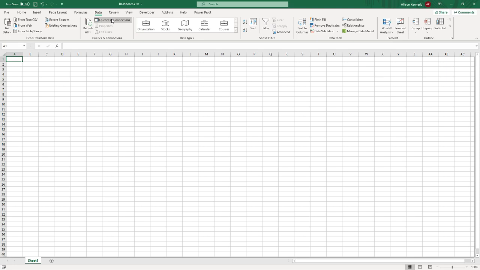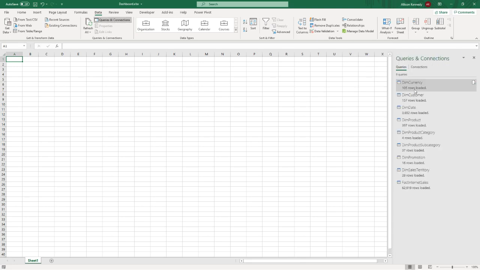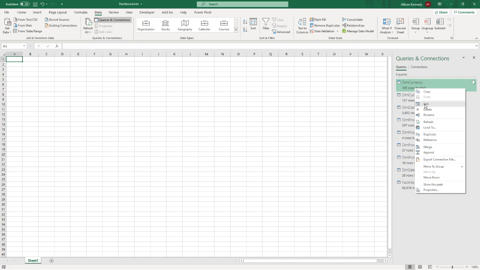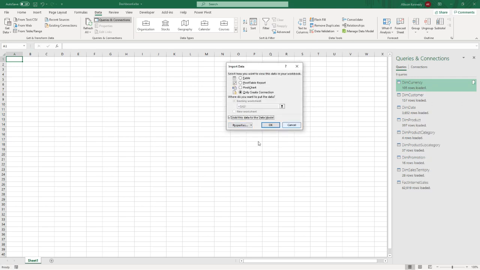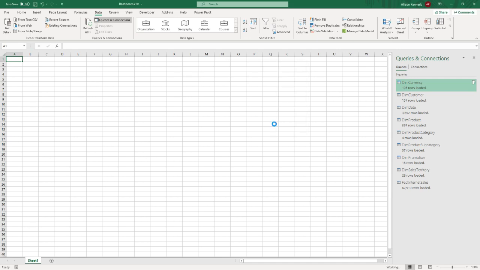Okay. If you want to go back into Power Query, you can right click and edit to go back into Power Query and transform the data. Or if you want to change your mind, say you forgot to load it to the data model, right click, load to, and that brings up this really important box again. Remember, add this data to the data model, only create connection.